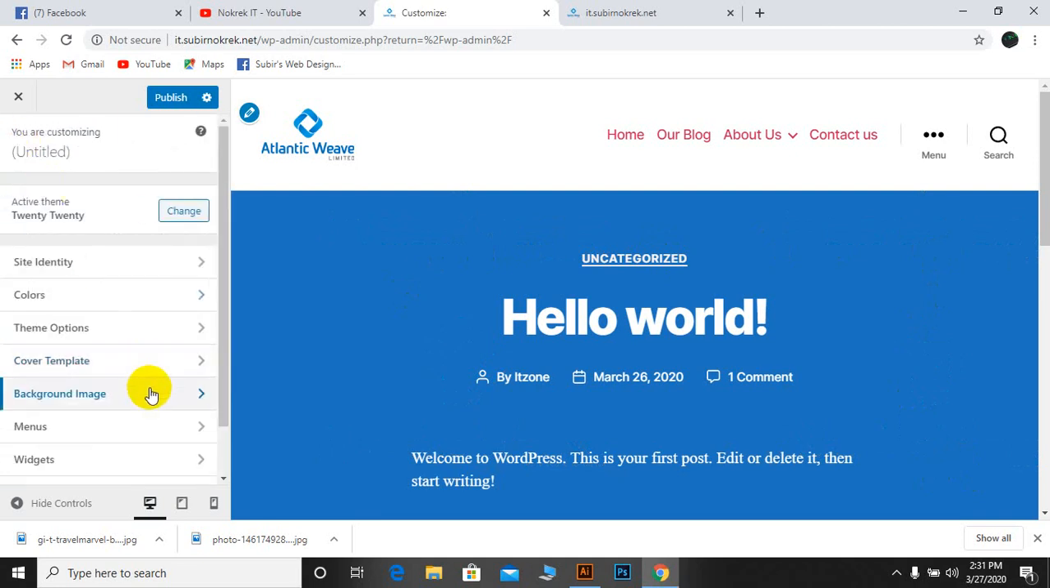So that's all about the acquaintance with the WordPress dashboard, and this is the way we can customize the default theme very easily.